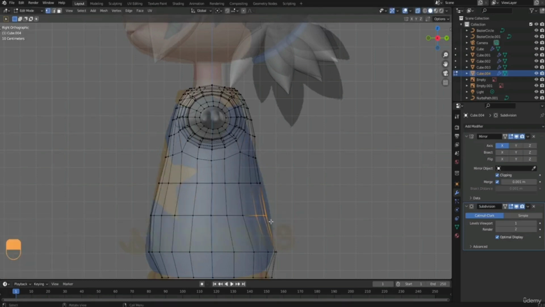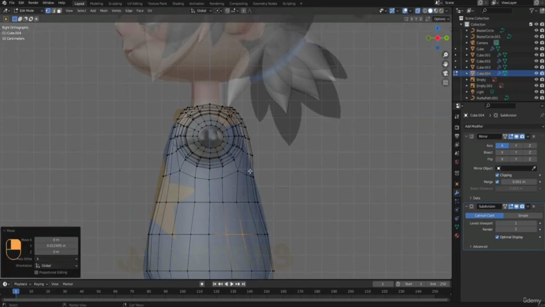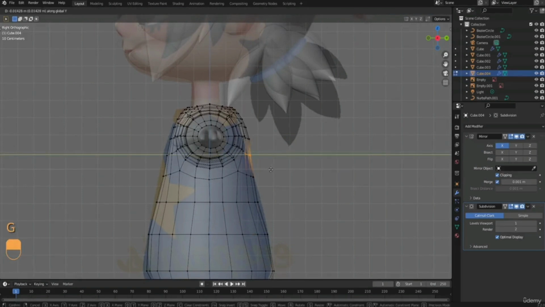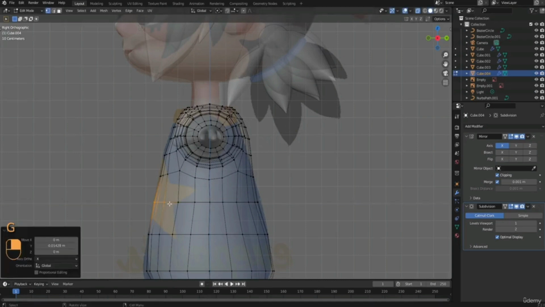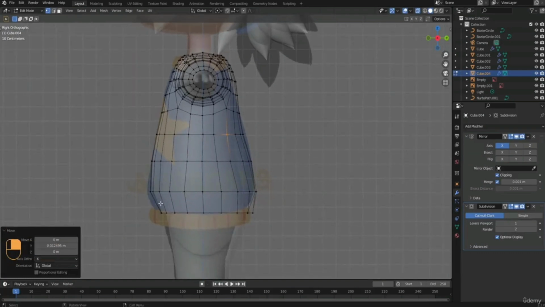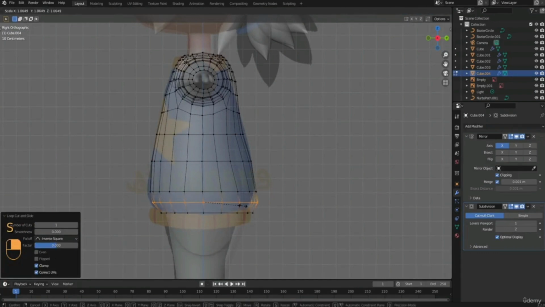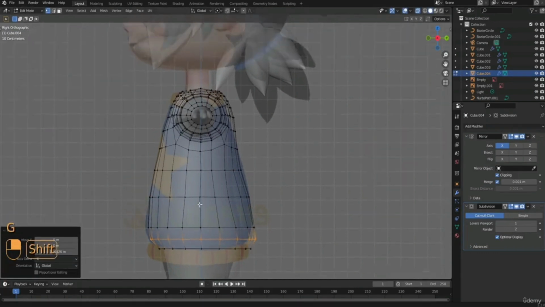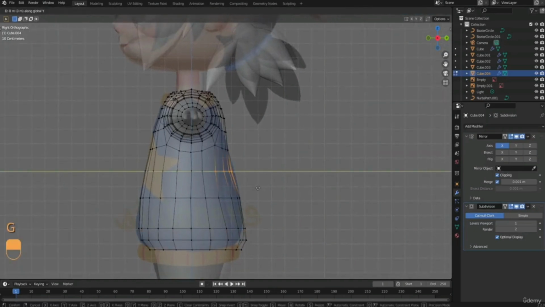Adjusting the vertices with G so you can more closely match the reference. Here on the bottom, we'll add one more loop to achieve the nice curve that we have in the reference. To do that, press Ctrl R and add a loop here. After that, select all the vertices on the new loop and scale it up with S. Continue adjusting the shape until it looks smooth.